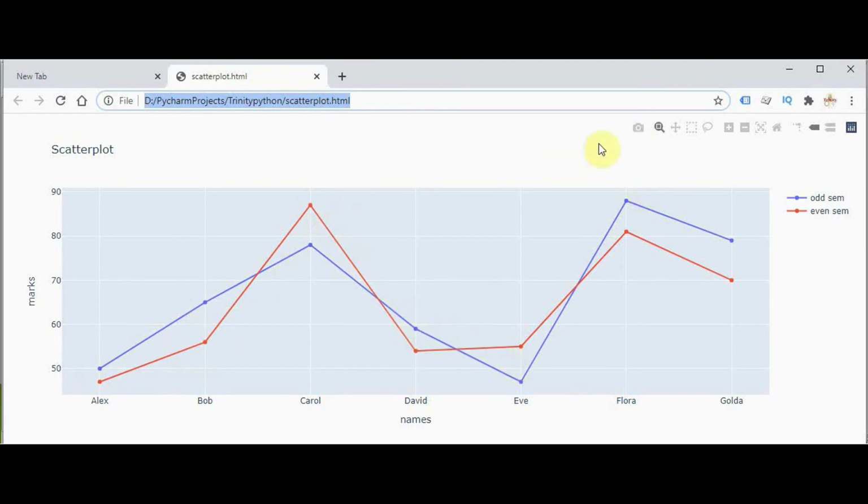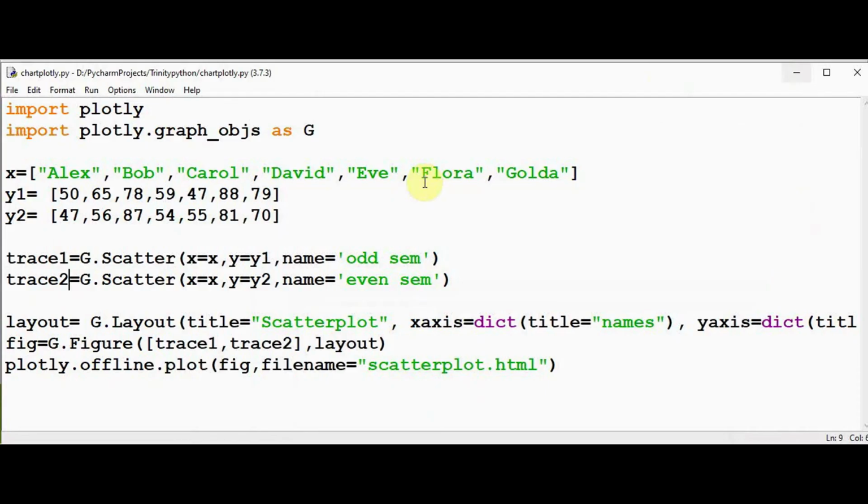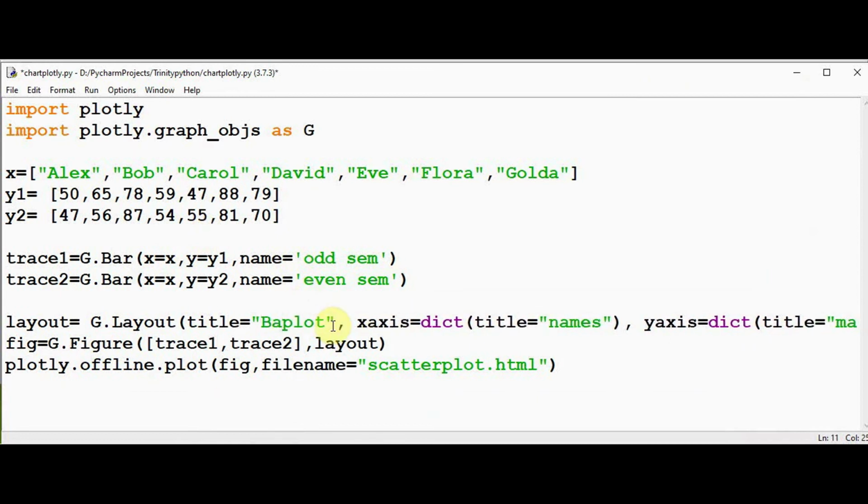And you can also download this plot as a PNG file, and if you want, you can just concentrate on one single trace alone. So here this is the legend. To isolate one trace, just click on it. You can just find out the even sum marks alone. And now I can also do this for a bar chart by just changing it as g.Bar. So I have the heading as bar plot. Bar plot. That's it.